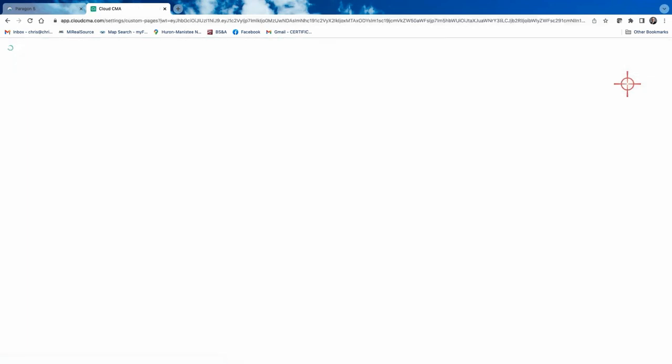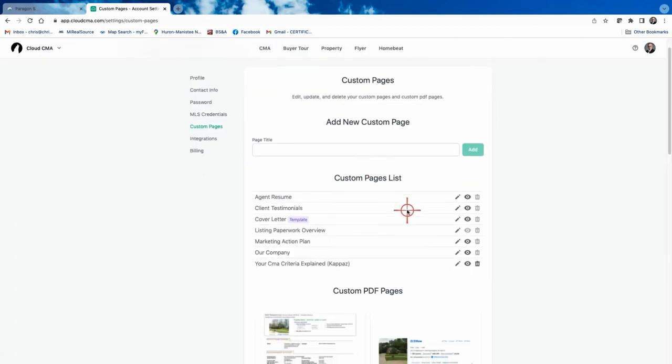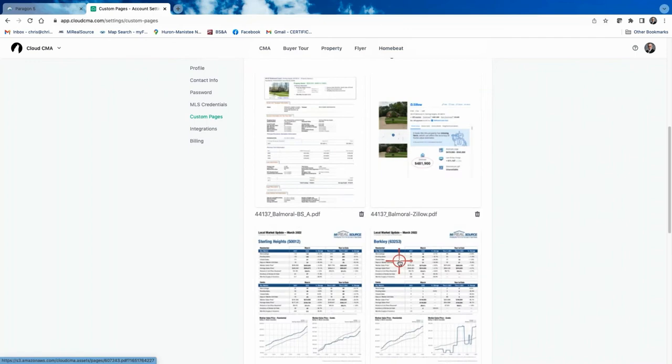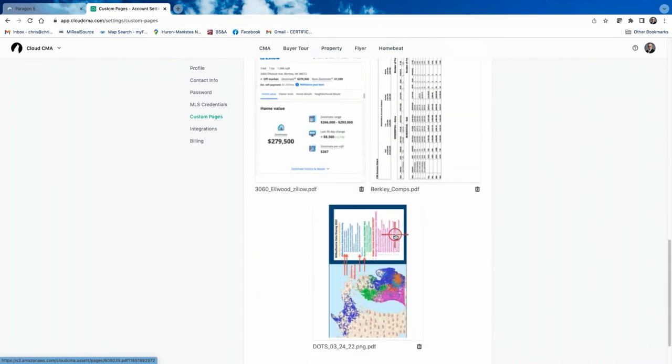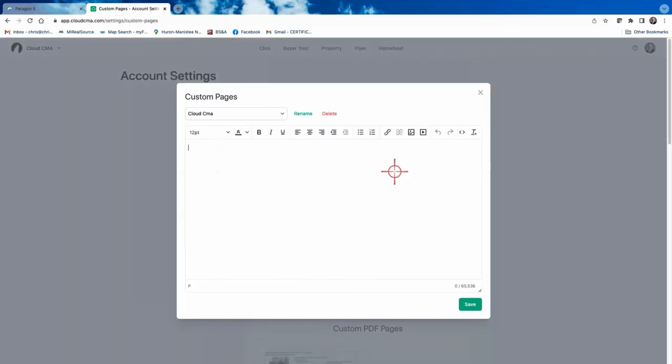We have two types of custom pages. We have custom pages that you can add that are Word documents, and we have everything as PDFs. To add a custom page, you just type in the title and click add. That's going to be your CloudCMA. You click add, and you can create your pages right here just like you would with any Word document.